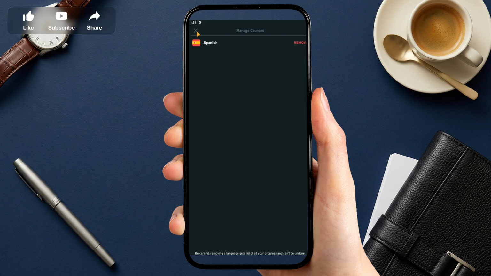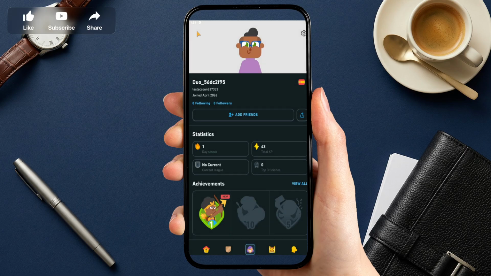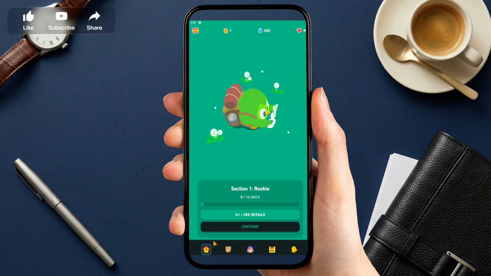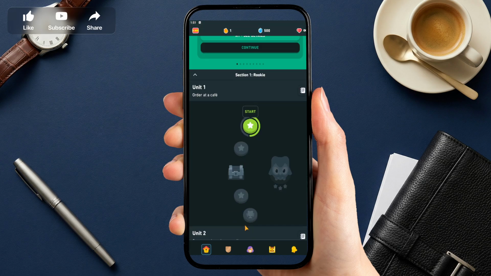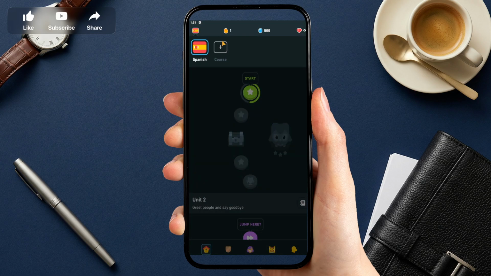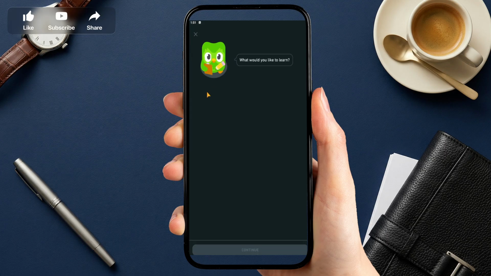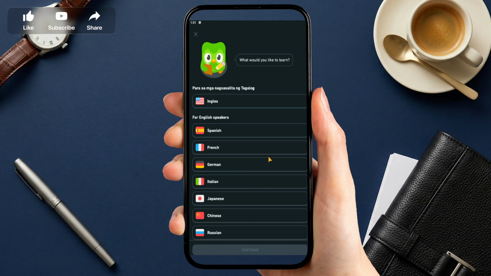After removing the course, head back to your home screen. If you see a Continue prompt, tap Continue. Then tap the flag icon at the top left to open your language list, and tap the plus icon to add a course. Use this to add back the same language you just removed so it begins from the very start, just like a brand new learner. When you enter the course again, Duolingo will guide you through the initial placement or early lessons, now with your previous progress cleared. If something looks different on your device, don't worry.